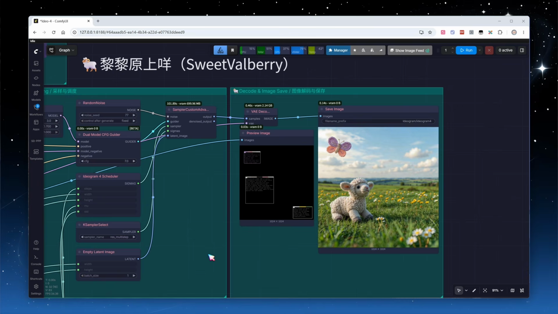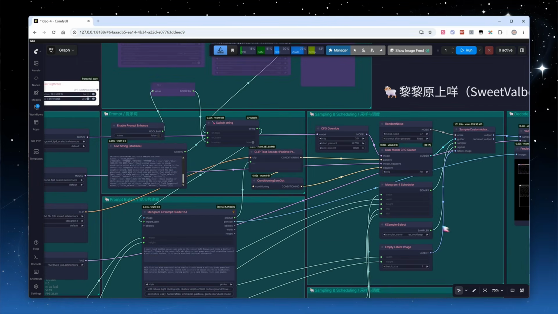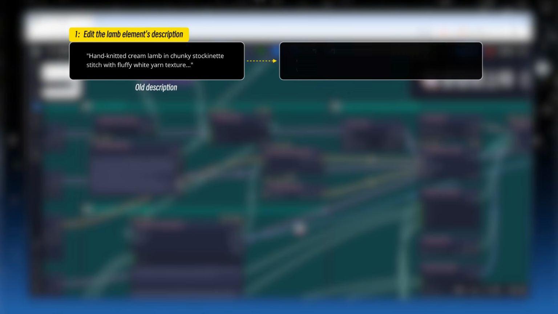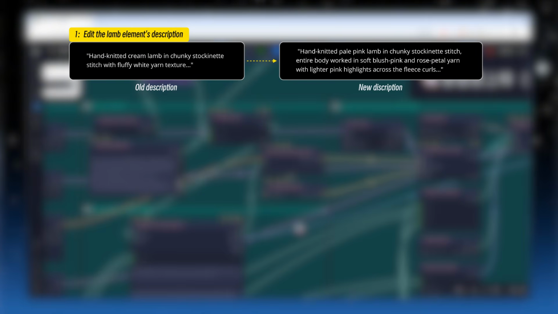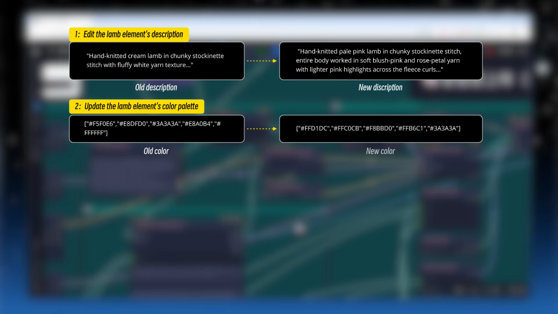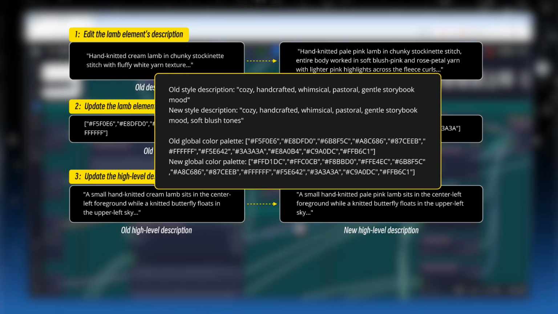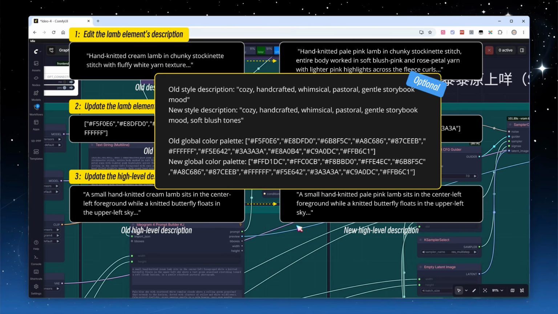On top of that, change the lamb's color from cream to pale pink. There are a few steps, but the key ones are the lamb element and parts of the high-level description. Update the lamb's element description to swap the wool material from cream or white yarn to blush pink and rose petal yarn. Swap the lamb's element palette over to pinks as well. All 5 color values need to be updated. Update the high-level description too. The rest of the updates to the style description and the global palette are optional.